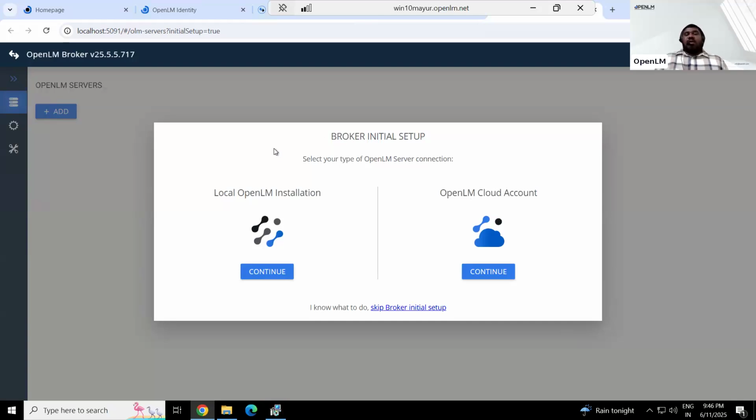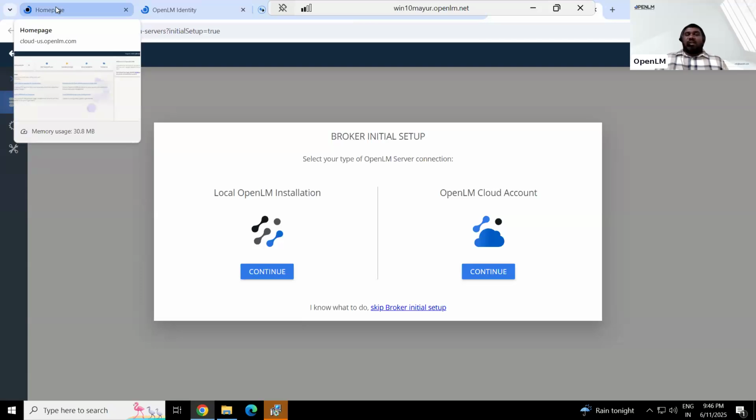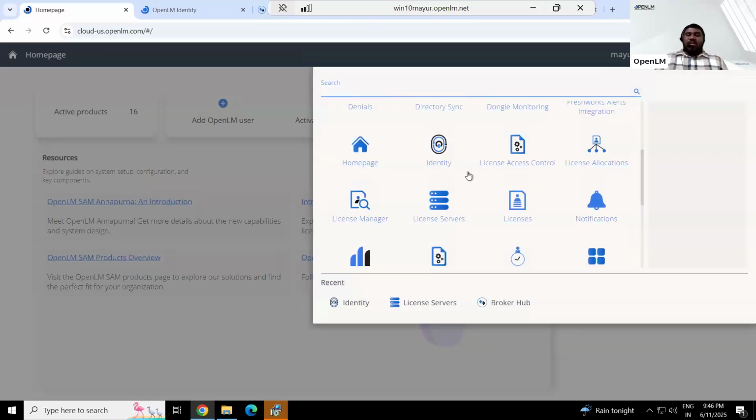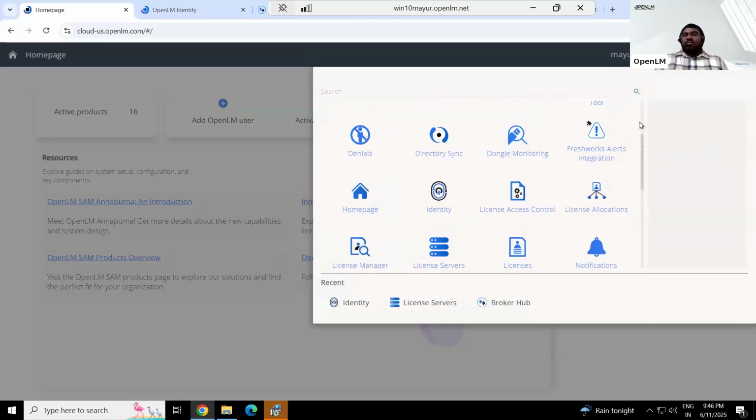But before we continue with the setup, we need to have the authorization key which I need to create for using the OpenLM identity. So first let's create the authorization file in order to give it to the broker setup. So here you see there are four dots. You click on that. There are different components which you can access from here.